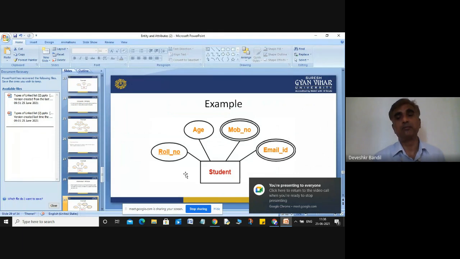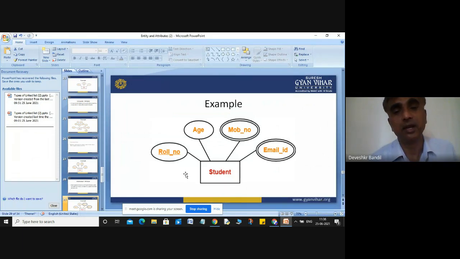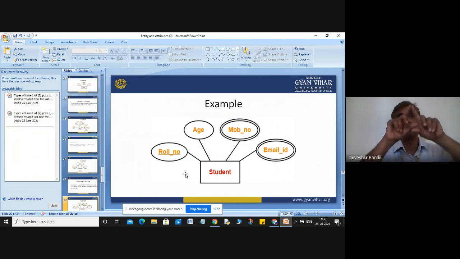For example, I have taken mobile number and email ID. Your multi-valued attribute is always represented in a double ellipse. So here you can see in this image, the mobile number of a student and the email ID of a student are mentioned in a double ellipse, because each student has more than one mobile number and more than one email ID.